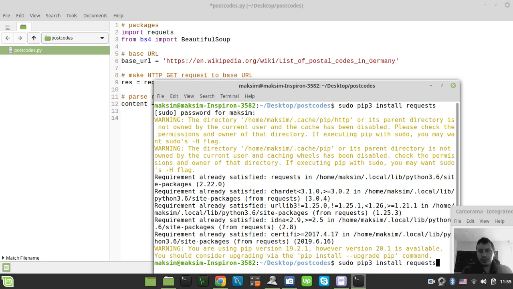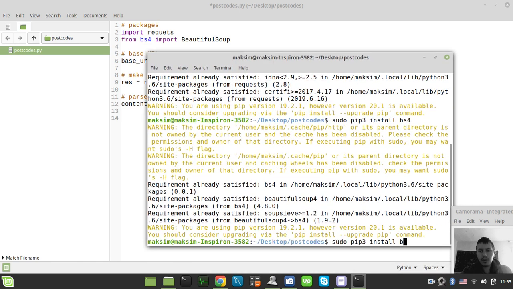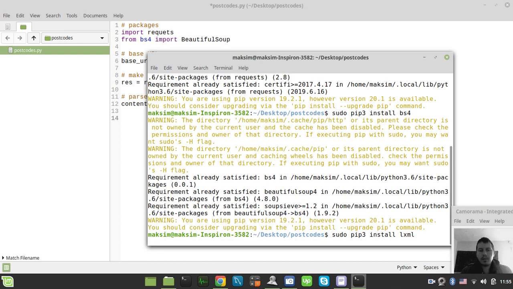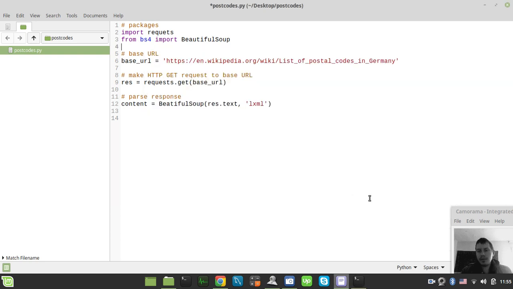And absolutely the same, we need to install bs4, which stands for BeautifulSoup 4, and also the same for the LXML library. So after installing all the dependencies, the code presented in this tutorial should work perfectly well.